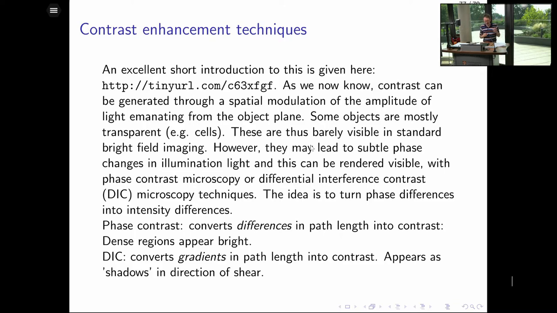One way to improve the contrast is to turn these phase differences into intensity differences. And you do that by interference, right? There are two different methods that are widely used. One for live cell imaging is phase contrast imaging, for which a chap called Zernike won the Nobel Prize. The other is called differential interference contrast imaging, also used for living cells sometimes. They do similar things, but they're slightly different, and I'll very quickly explain how that works.